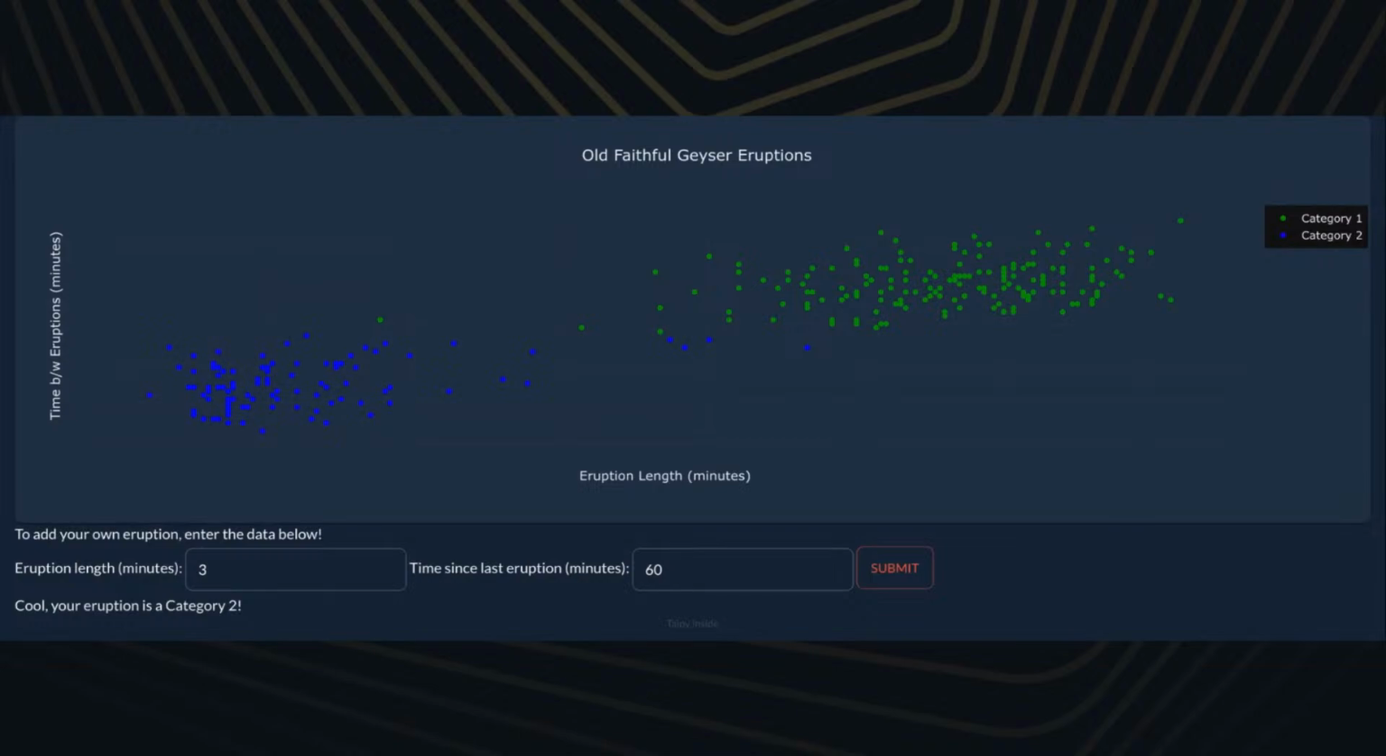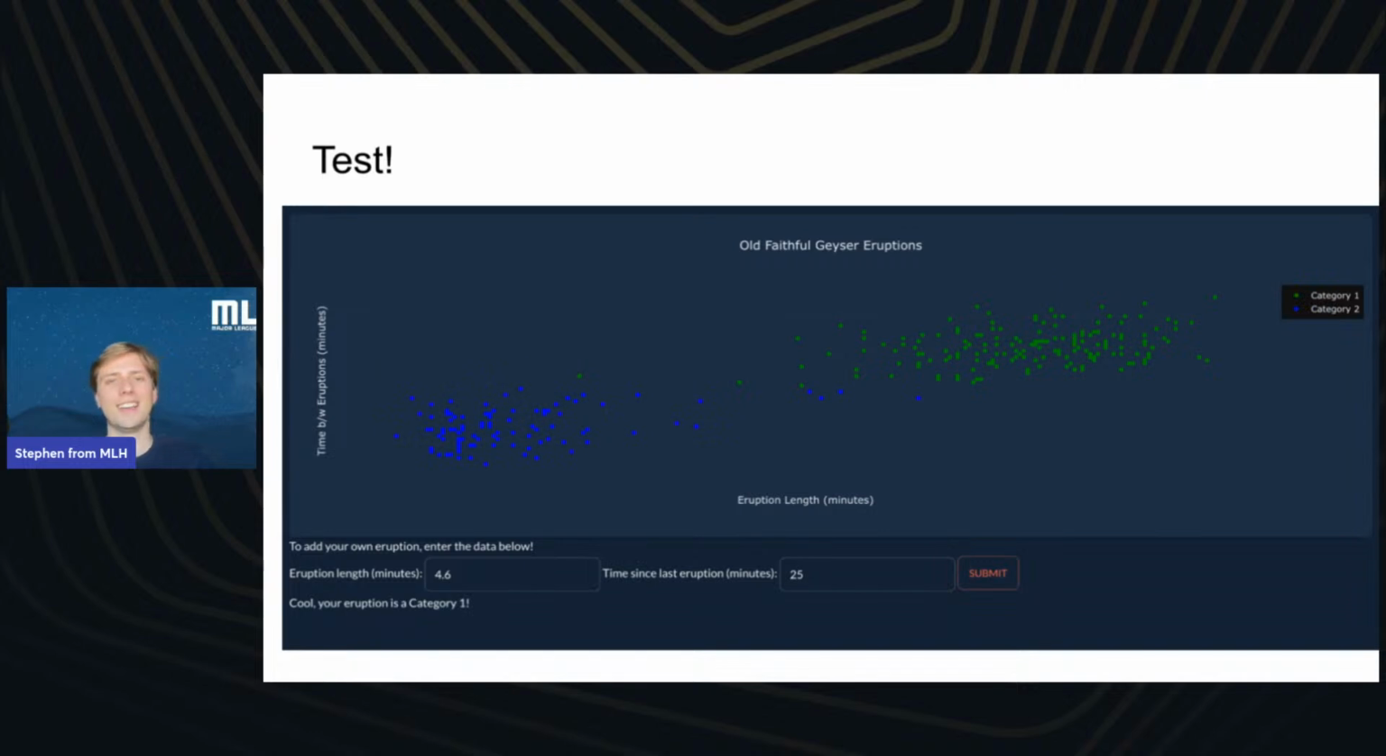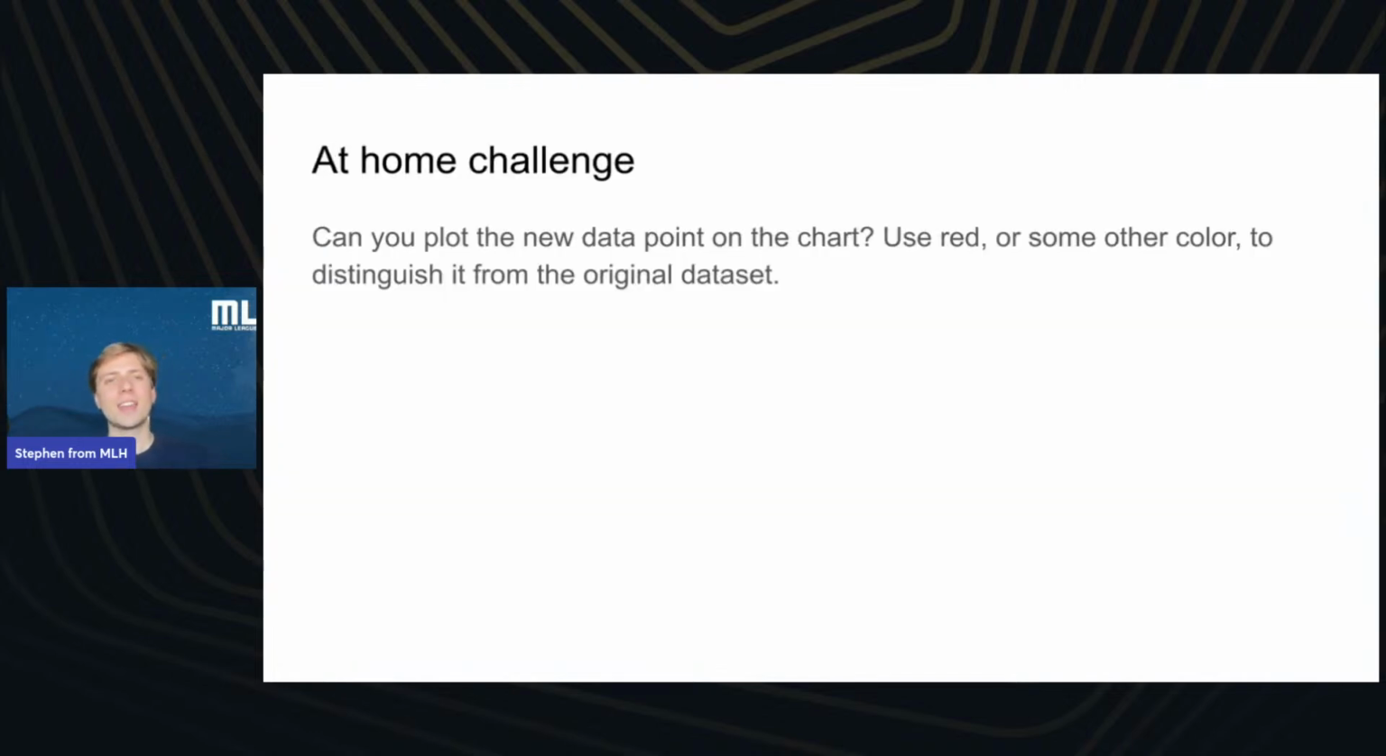All right. So hopefully this workshop gave you a sense of how to use this Taipy framework. And I want you to now have an at-home challenge. So the challenge is, can you plot the new data point on the chart? Use red or some other color to distinguish it from the original data set so that users can see their volcano or eruption plotted in the context of all of the other data.